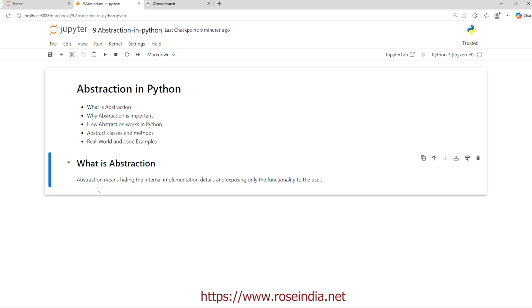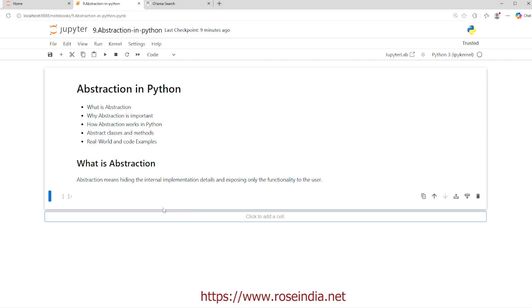To implement ABC, we have to import ABC and abstractmethod from the abc module. An abstract method is declared but not implemented, and must be implemented by subclasses. Simple example of abstraction. Let's create a simple example of abstraction.